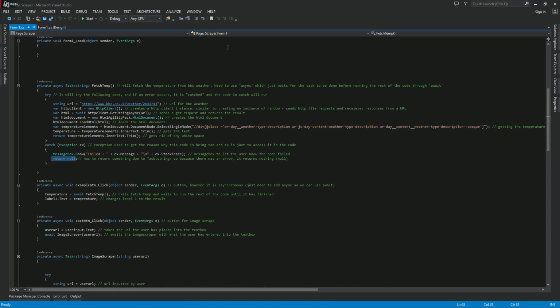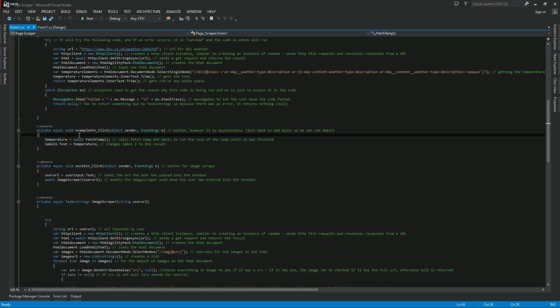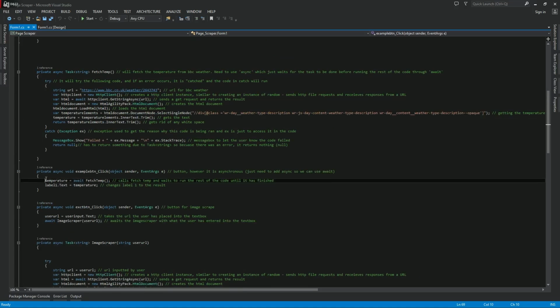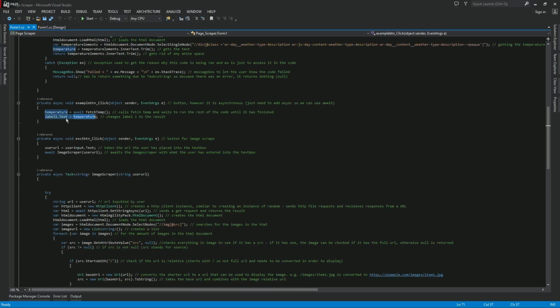We're going to return nothing because it didn't work. Okay, and then this example button is just going to link back to this. We're just going to await and fetch the temperature, and then we're just going to add it to our text box or label.